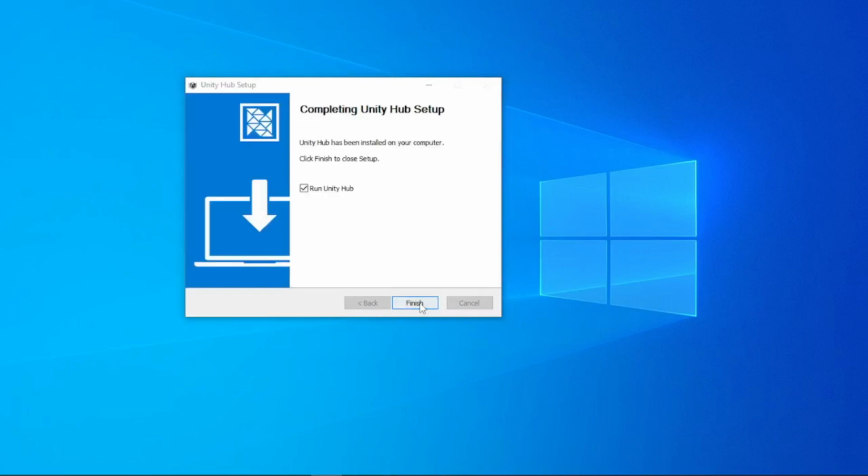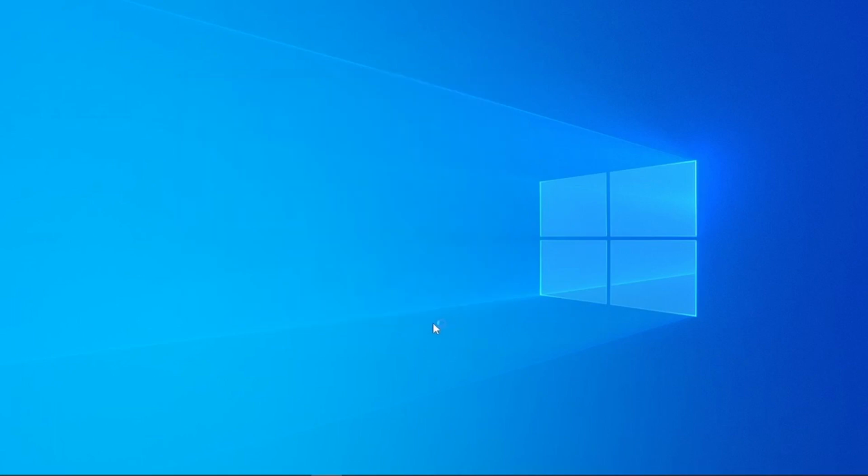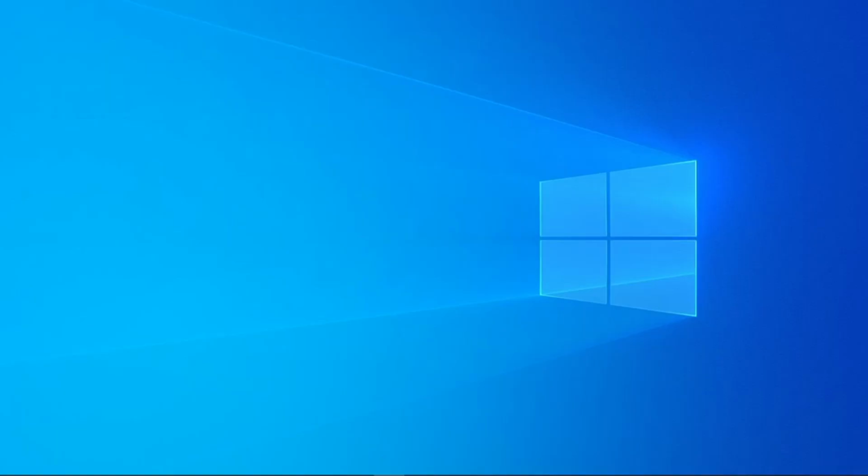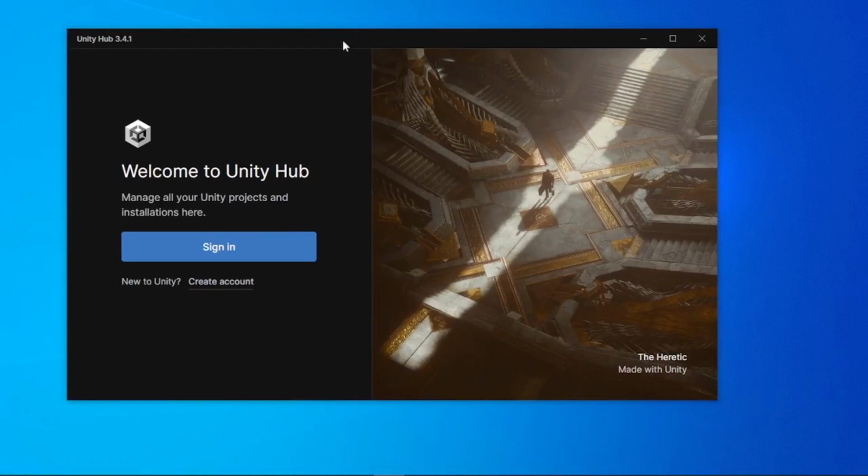Okay, so we're now done. Let's try to run Unity Hub. It's prompting me here, so I'm just going to allow access. I think it's running now, and it's showing me welcome to Unity Hub here. So let me go and sign in. Just make sure you have an account. Create an account in Unity, and then let's go back to this part of the video tutorial.